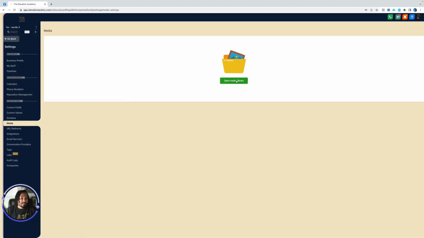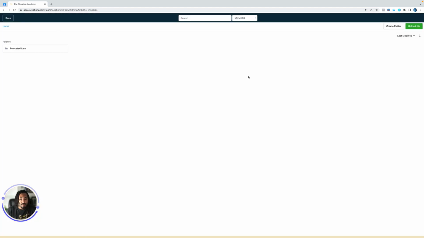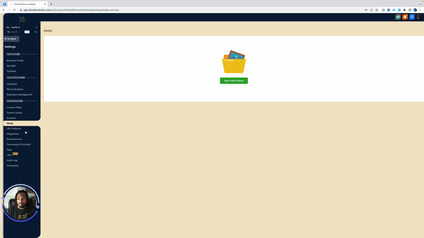Media is just that. This is where all your pictures and photos are going to live. You'll have a library. You can do folders. If you guys have ever accessed Google Drive, it is very similar to that. You upload them here, and you'll be able to grab them from here whenever you want to put them someplace.